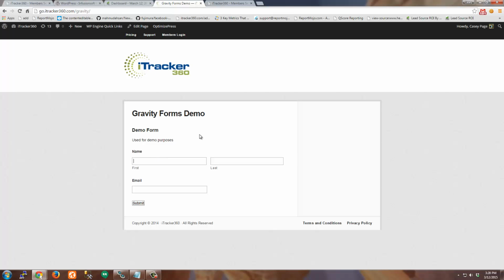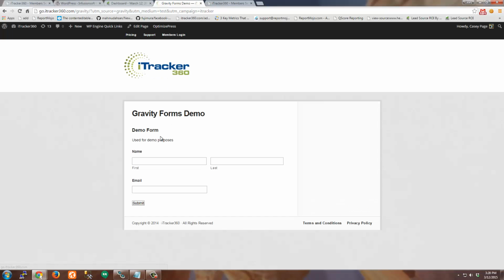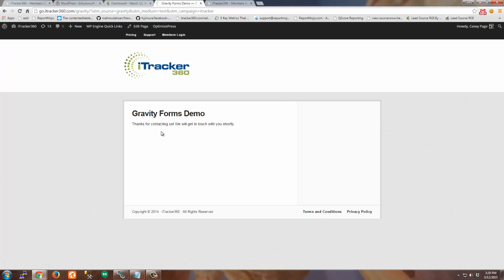We'll just do a quick test, and I'm going to set some tracking data. I'm going to set the source to gravity, test, and then iTracker. That should be what the lead source says. I'm going to do test2 at test.com. So test, and then test2. I'm going to submit this. What this is going to do is submit the Gravity Form, and it's going to add the contact to Infusionsoft. I'm using a separate Gravity Form plugin to do that.